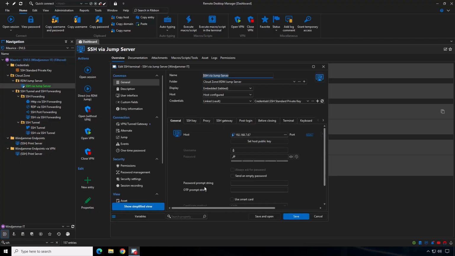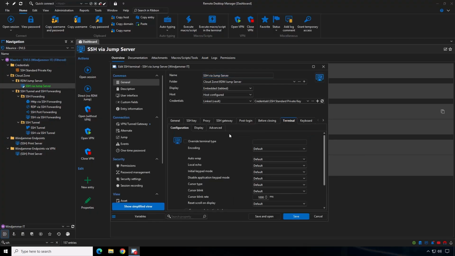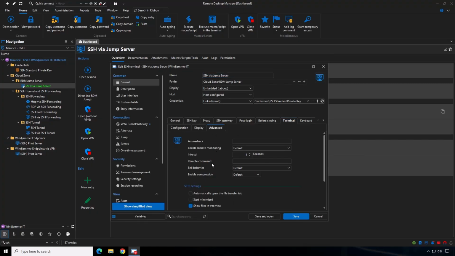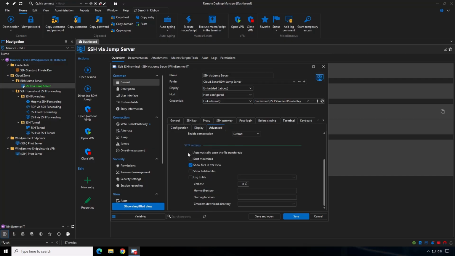So we're back in the SFTP settings, and the first option we have is automatically open the file transfer tab, which can be enabled to automatically open the file transfer tab as soon as the terminal opens. And if you want to keep it out of the way first, there's also the option to start it minimized instead. You'll notice that show files in tree view is by default checked.